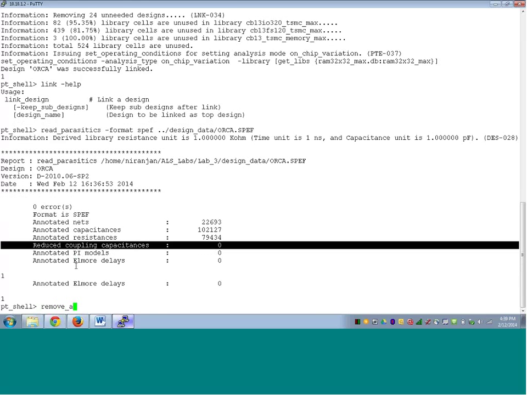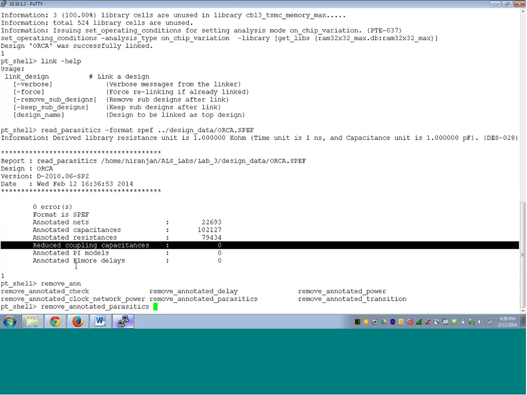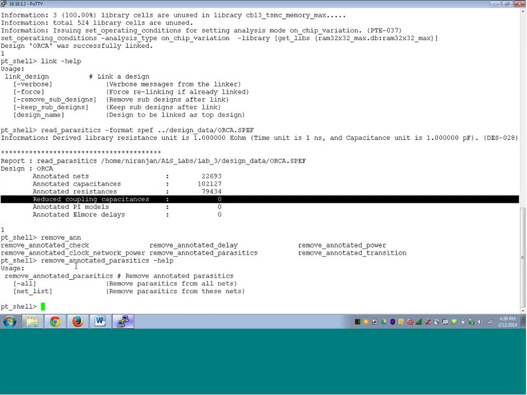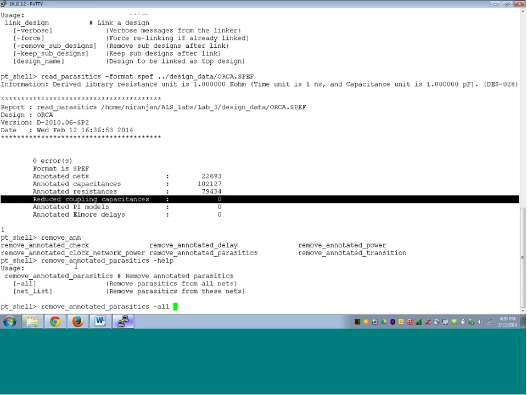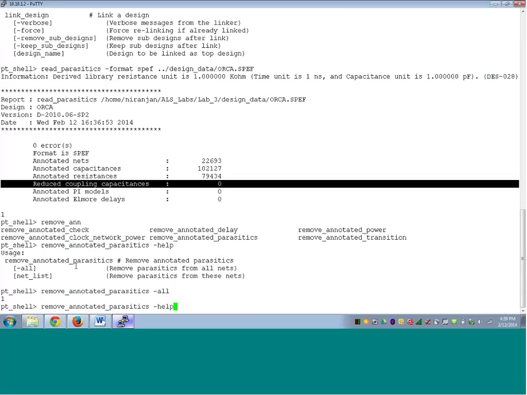We will look at if I am able to find it, and let's do one thing. We will do remove annotated parasitics. So remove annotated parasitics will remove whatever annotation. So this process is called annotation. So we could do remove annotated parasitics minus all. We will read the parasitics again, but let's look at the help first for this read parasitics. It's a very expensive command.